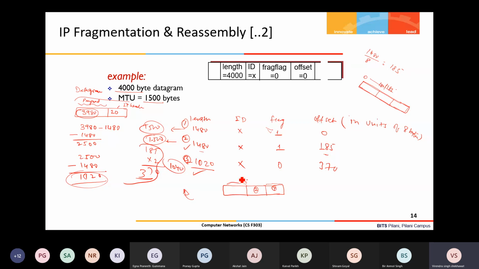Now let us say this arrives. It is at offset 0 to 184. Now it is complete. There is no confusion because 0 is also received, and the entire byte space is now covered. There is no gap. So a single datagram is constructed and now it can be delivered to the transport layer. Right? So I'll take two minutes to complete this.